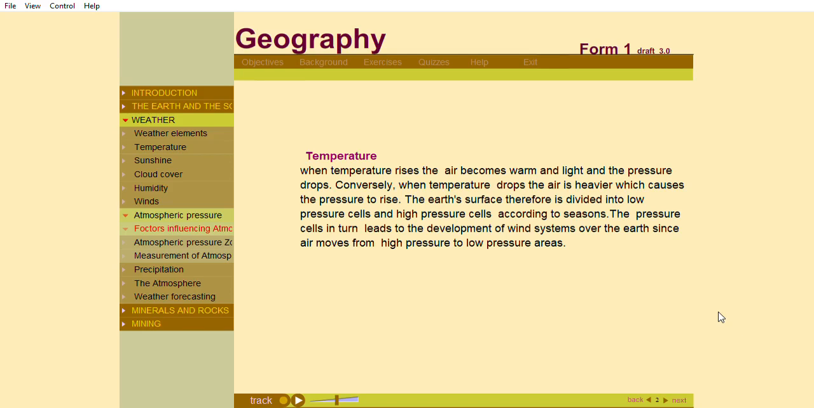The Earth's surface, therefore, is divided into low-pressure cells and high-pressure cells according to seasons. The pressure cells, in turn, lead to the development of wind systems over the Earth, since air moves from high-pressure to low-pressure areas.